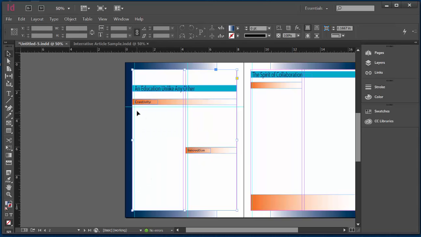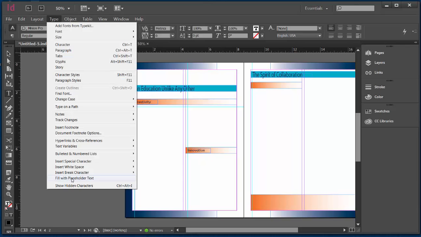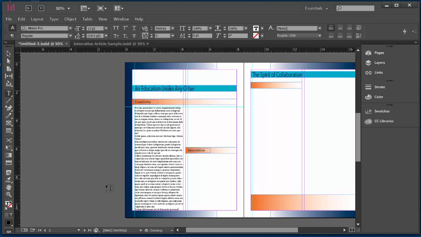What I'm going to do is create another text box, go back to the type tool, and click, drag, and drop. And then I'm going to go back up to my menu, but this time I'm going to click on Type, and I'm going to fill with placeholder text. There's that Latin text, the lorem ipsum text.